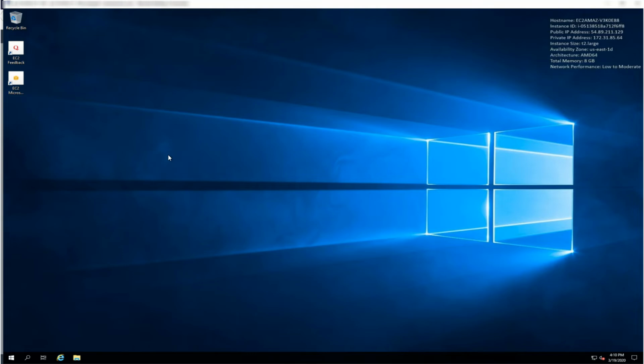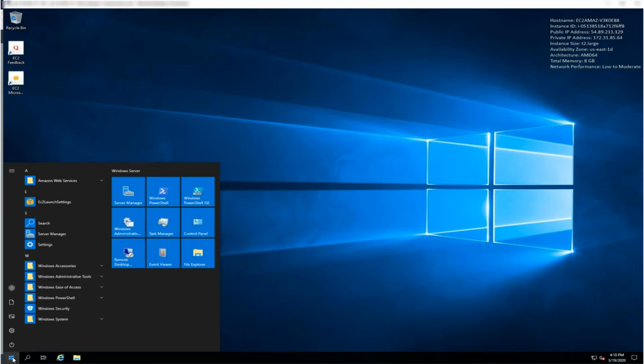This is very important because you don't want to run out of credits by leaving it on for long periods of time. Shutting down the server is just like shutting down your personal computer at home. We're going to click on the Start menu and then click on the little power icon. Choose Shut Down.